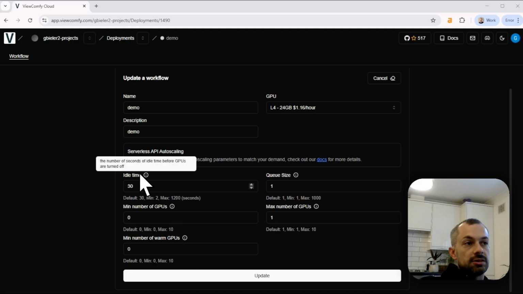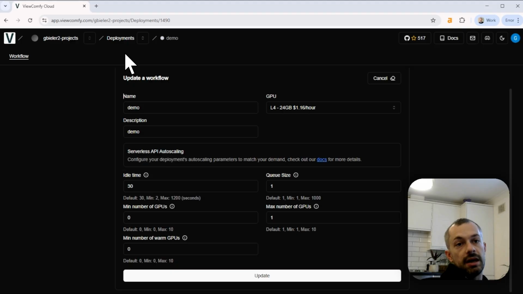Then you've got this parameter here, idle time. By default, it's 30 seconds. And that means that when a GPU is done generating, and if there's no other requests in the queue, it's going to wait 30 seconds, and if nothing else comes, it's just going to shut down. And then once there's a new request, that GPU will have to be turned on again and experience a cold start.